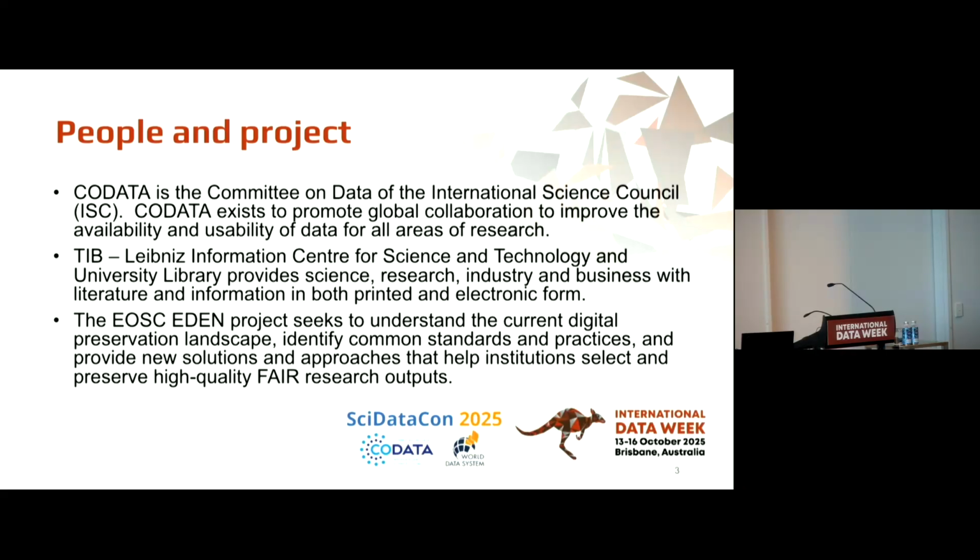I have the great pleasure of working with the TIB in Germany on this work. My co-author and our work package lead, Mickey Lindler, and the other task leads are all TIB staff. And you can see more about TIB on this slide here. And we're working together on the EOSC EDEN project. EDEN stands for Enhancing Digital Preservation Strategies at European and National Level.